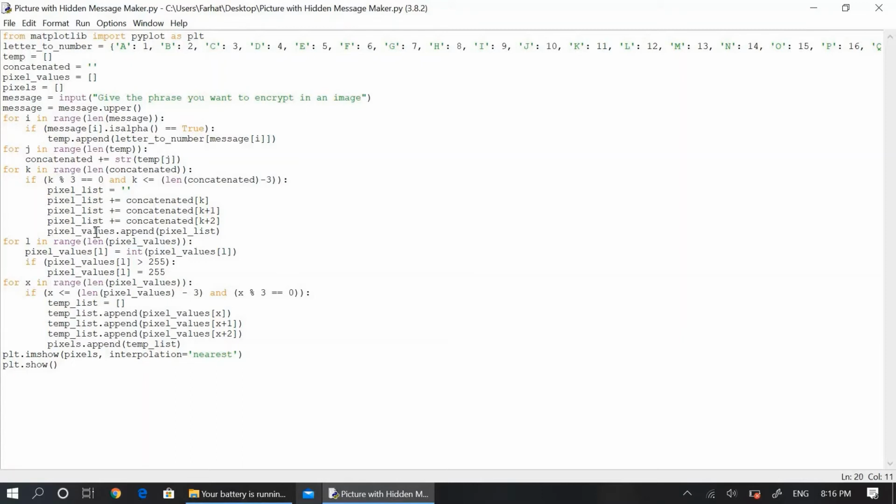And then this other list, pixel values, is going to append this pixel list, so that string. And then another for loop here, for l in range length of pixel values. So this list is going to go through that, and then at each of these indices, it's just going to convert it into an integer. So basically what we're doing here is we're getting pixel values. And so either it can be less than 255 or it can be more than 255. If it's less than 255, we're just going to leave it like that. But if it is more than 255, which is the max value a pixel can take, then it's going to just set that equal to 255.